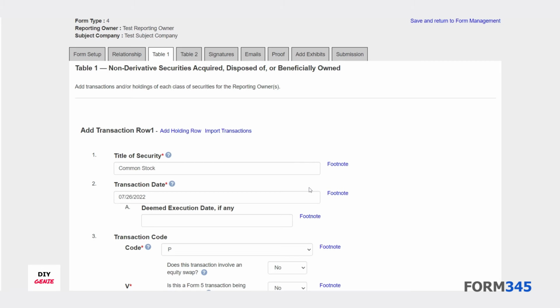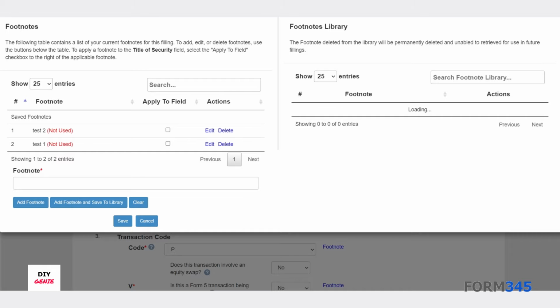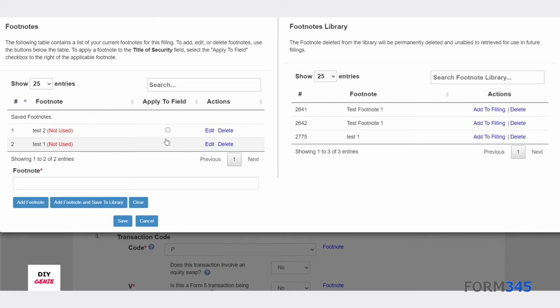In this video, we will teach you how to add a footnote and store it for later use. To add a footnote in Table 1 or 2 on the form, select Footnote next to the line you would like to attach the footnote.